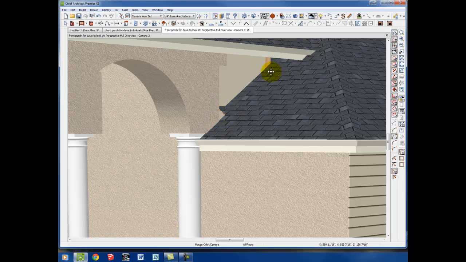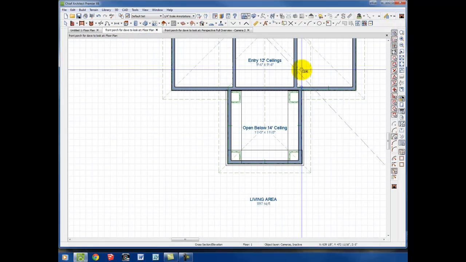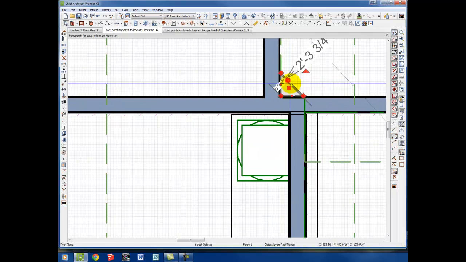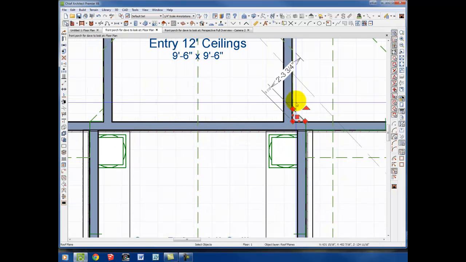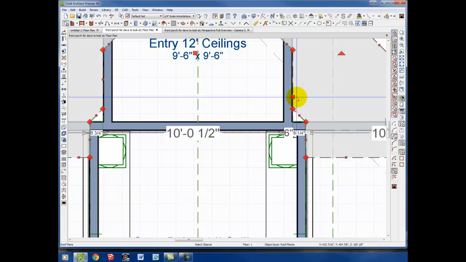Right now, the roof is telling Chief Architect to cut through the wall. The thing with Chief roofs is, if a roof is over a wall, the wall will go up to the roof and stop. It won't go through the roof, because the laws of Chief Architect are that it cannot generate through the roof. So you have to pull the roof back and away from the wall. For instance, here's that, not CAD line, excuse me, the roof line.